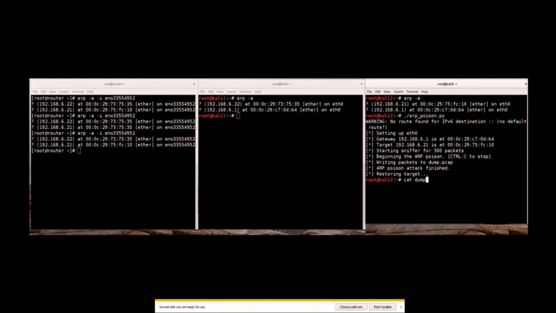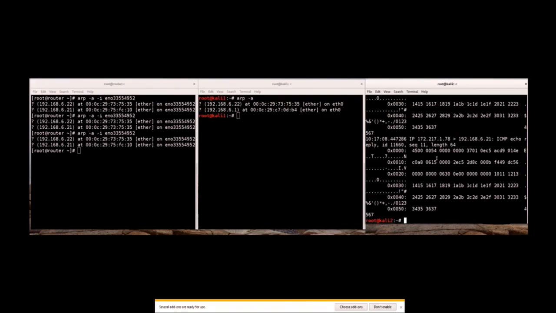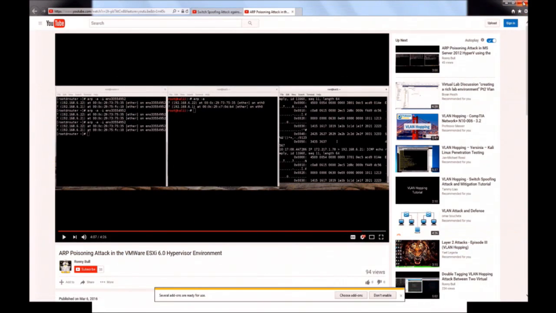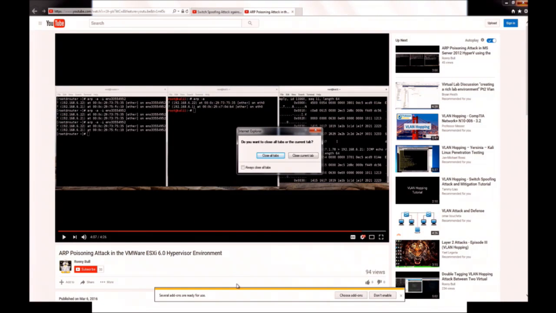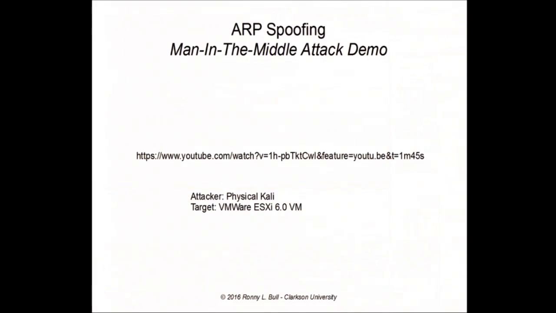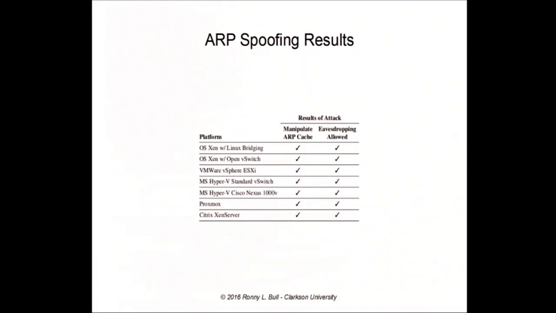And then we also ran a TCP dump script, so that's going to show the traffic that came through. And then you're going to be able to see Google's IP address showing traffic to the IP addresses, showing that we captured packets from Google. Okay, and then for the results, you can see it worked on all of the platforms.